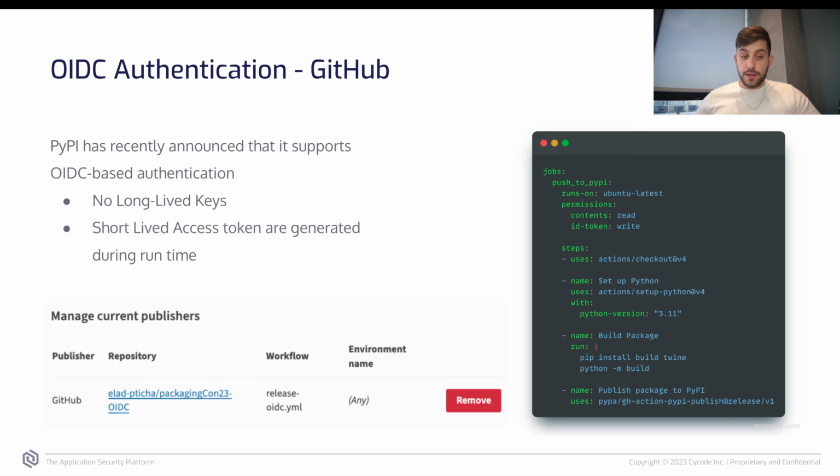Then we'll need to configure a new publisher in PyPI, meaning we'll need to specify the repository name, the owner name, and the workflow file. In order for PyPI to be able to verify the specific OIDC custom claims against the OIDC token we're generating from our pipeline. After verifying that the owner matches the owner inside the OIDC token, and likewise the repository name and workflow, we will generate a short-lived token and send it back to the CI job.